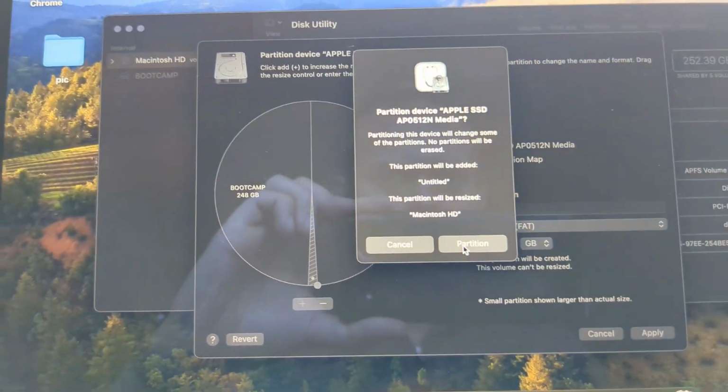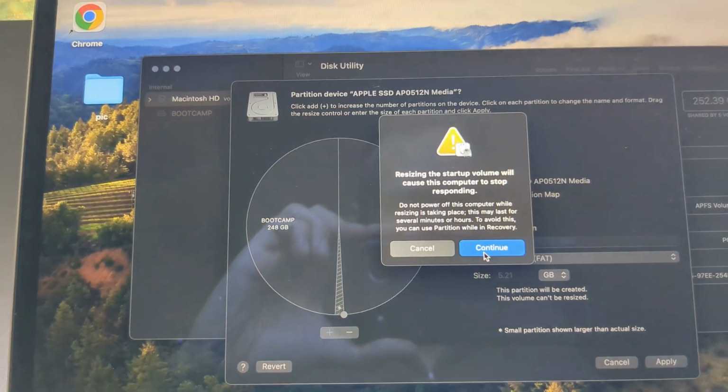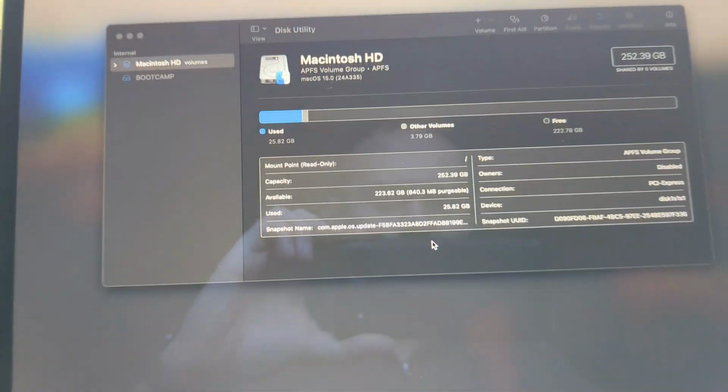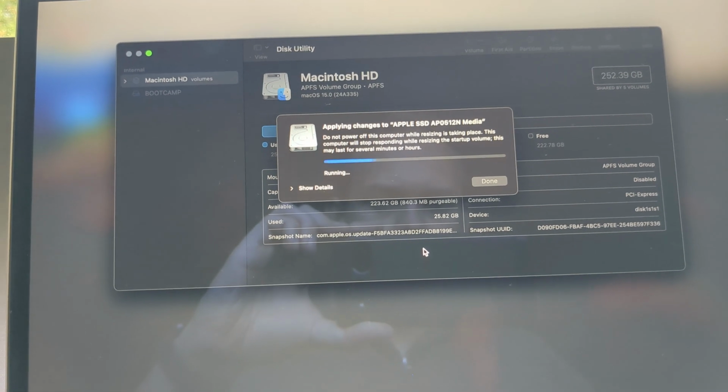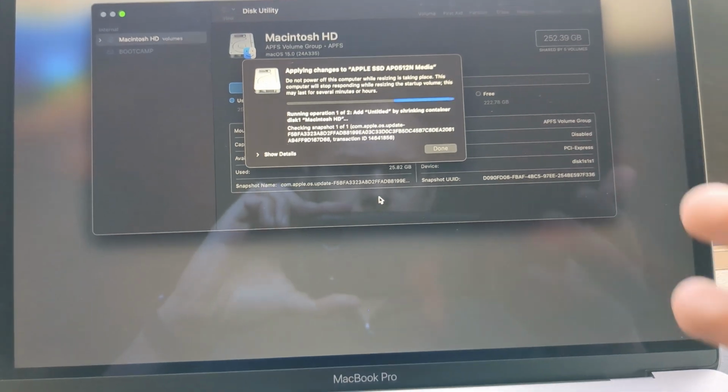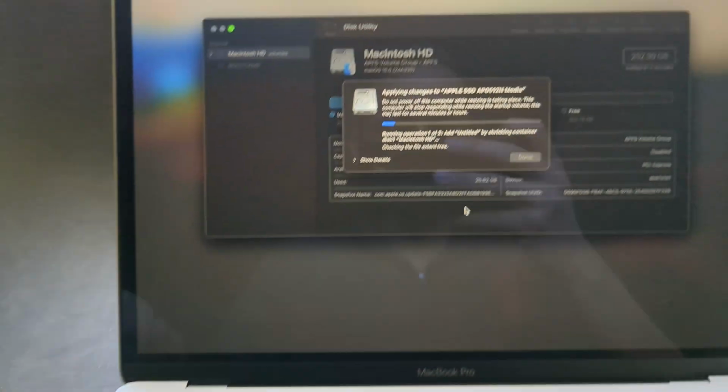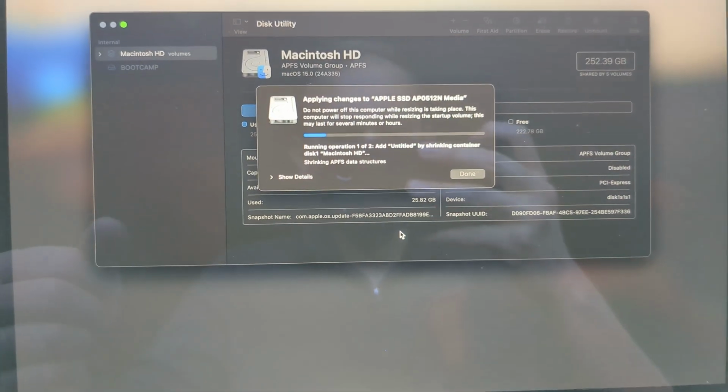Okay, and click Partition. It will start the process and this will take a while. By the way, make sure you do not power off your PC at this time. Make sure it's maybe plugged in and simply wait it out.